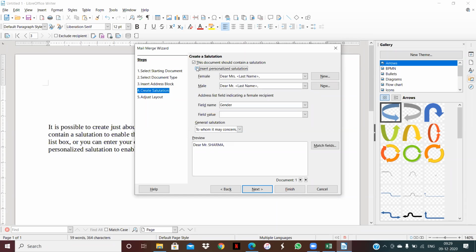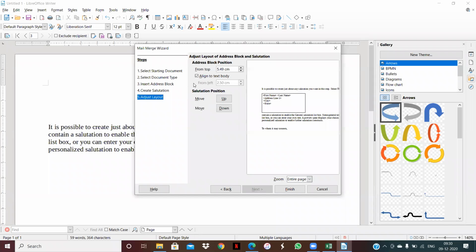If you don't want to set the personalized salutations, you just uncheck this one box. Clear? After that, click on next. The next tab is Adjust Layout. In the MCQ, we also discussed this tab, Adjust Layout.